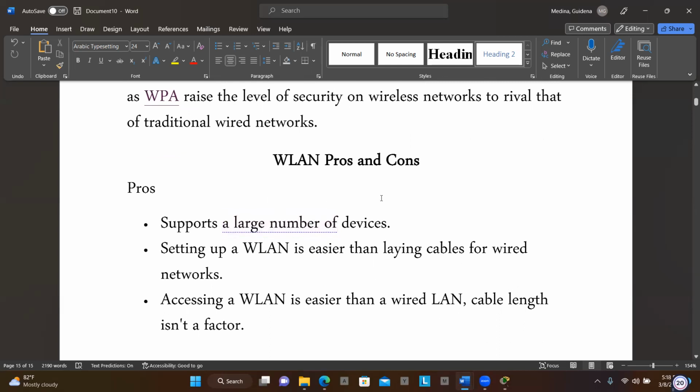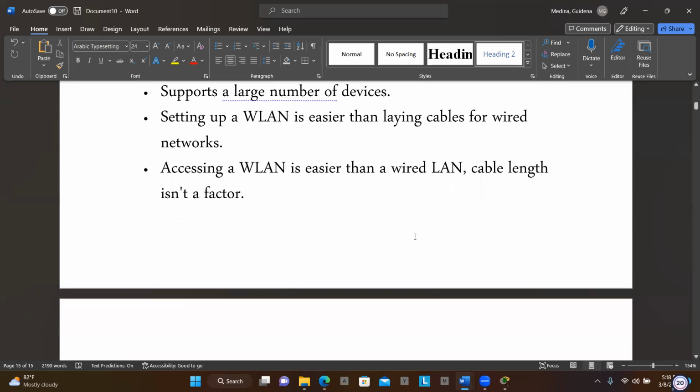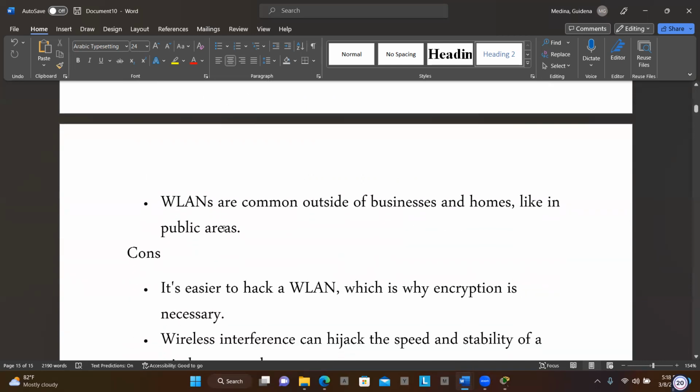So, wireless pros and cons. The pros: it supports a large number of devices. Setting up a wireless network is easier than laying cable for a wired network. Accessing a wireless network is easier than a wired LAN. Cable length isn't a factor. And last but not least, wireless networks are common outside of businesses and homes, like in public areas.